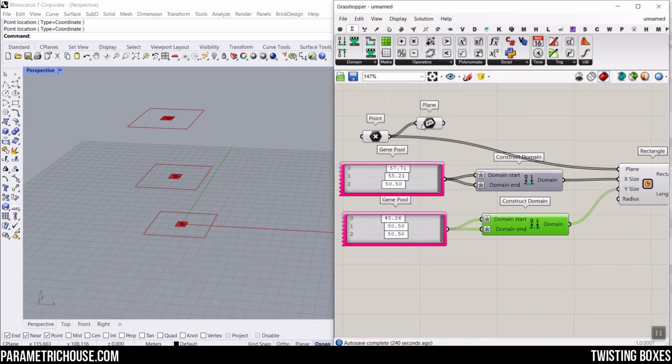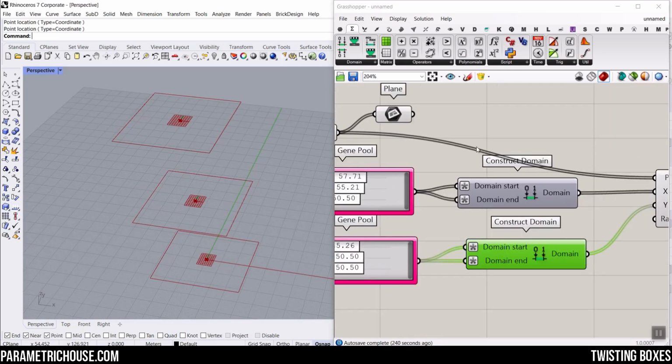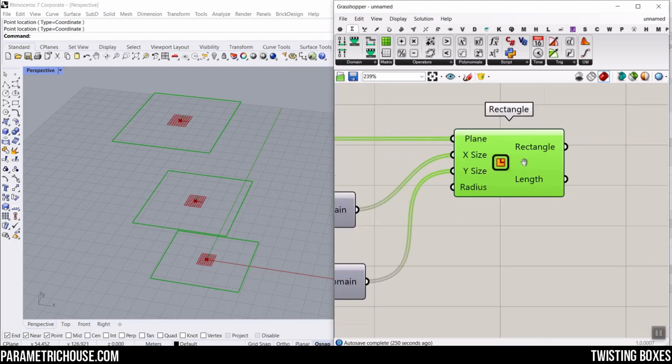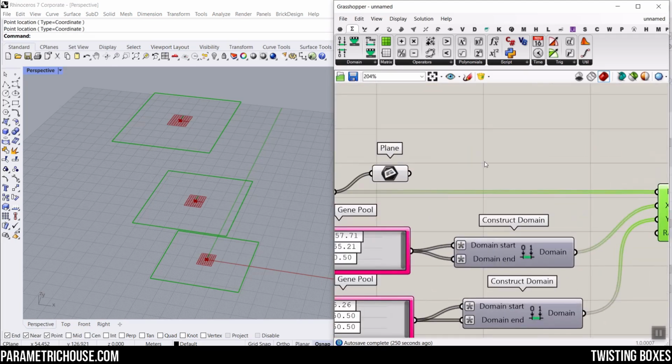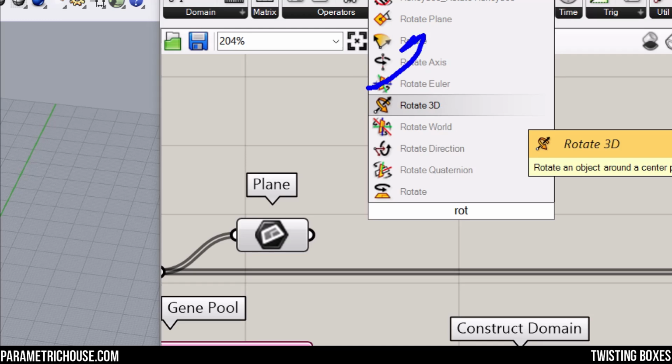And that's it. That's how you put the rectangles exactly at the center, and now we can control their x and y sizes. The next part is to rotate these planes so we can rotate the rectangles. You can either rotate them after we have the rectangles, or just double click and search for rot and find this Rotate Plane.